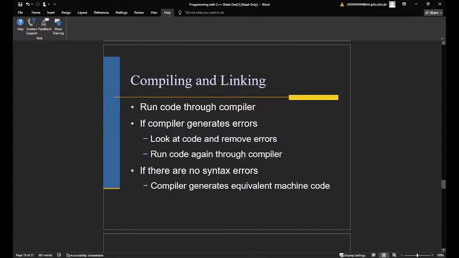Compiling and linking: run code through the compiler. After typing everything, you run your code through the compiler. The compiler generates errors. Look at the code and remove the errors. Then run the code again through the compiler. So you need to do this until there are no errors in your code.